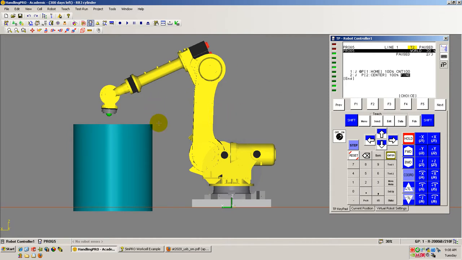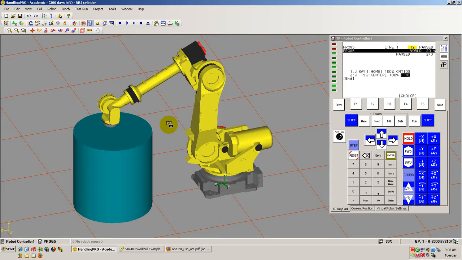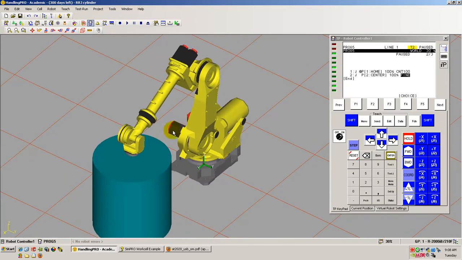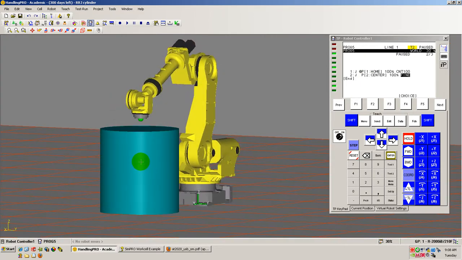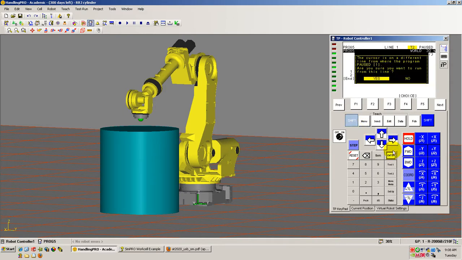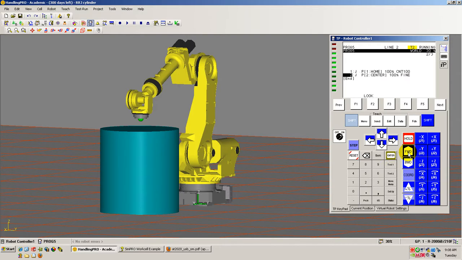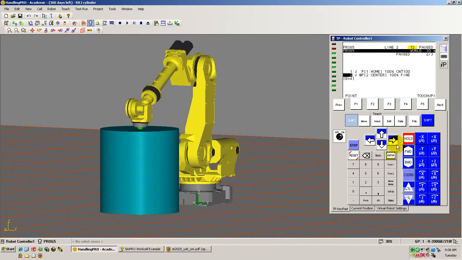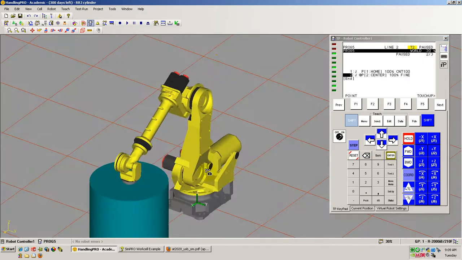So far it's the part I've created to demonstrate the circle command. It's just a cylinder with a circular surface to it. I've created two lines here. One is the home, which is just in the position it's in right now, and I've labeled it home. The next is the center, and if we step to the next step here, we'll see that it just goes down and touches the center of this face of the cylinder.